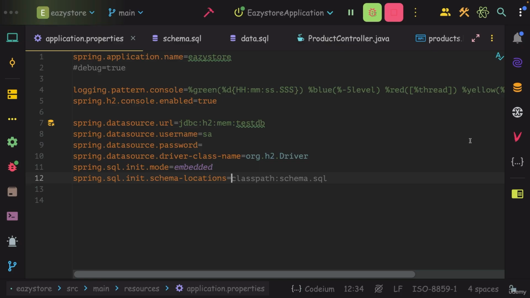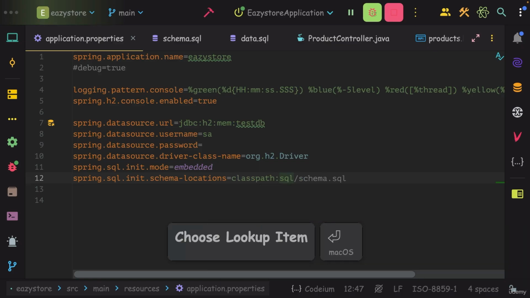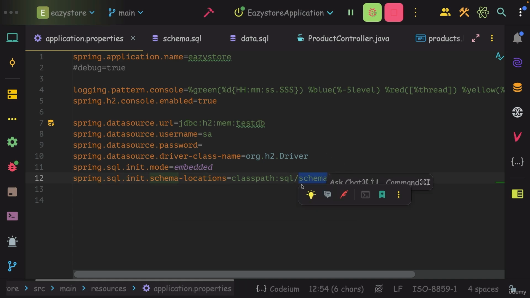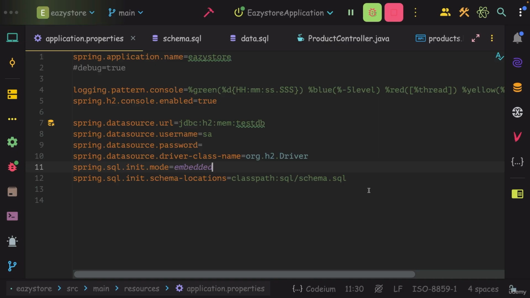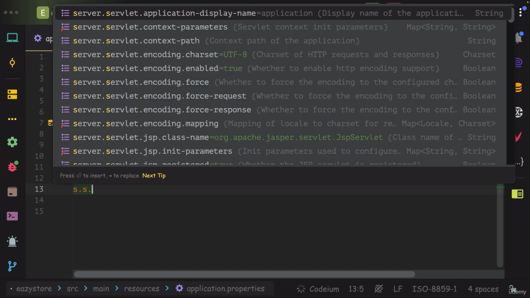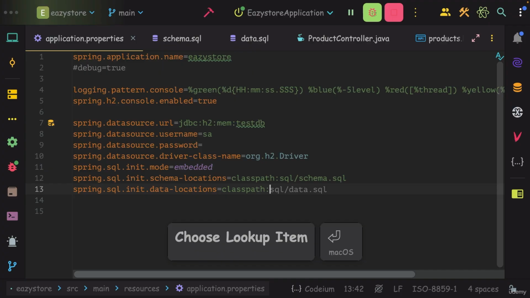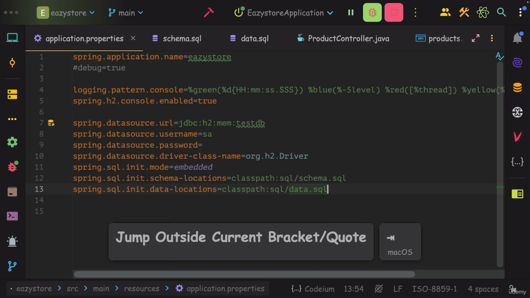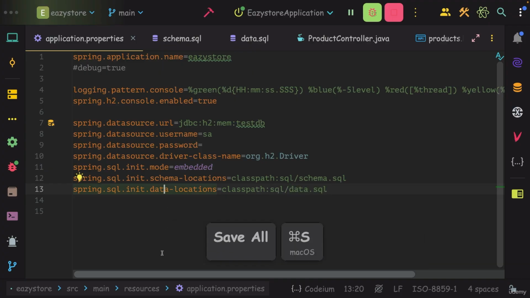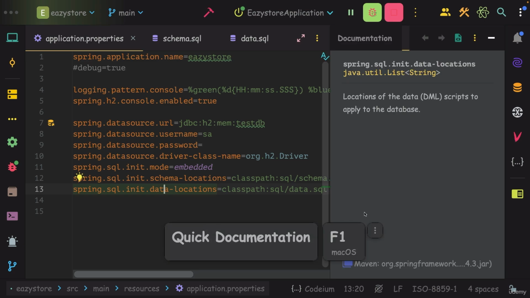The file is present inside our classpath. That's why we need to first type classpath: followed by the SQL folder where we have saved the schema.sql. When you are using this property, it is not mandatory to name your SQL file schema.sql. You can name the file whatever you want. In a similar way, we should also define another property to provide the data related SQL. Let me type spring.sql.init.data-locations. And to this also we need to mention classpath:sql/data.sql.